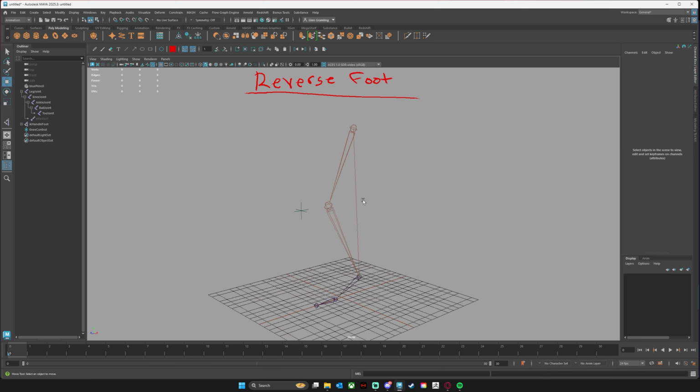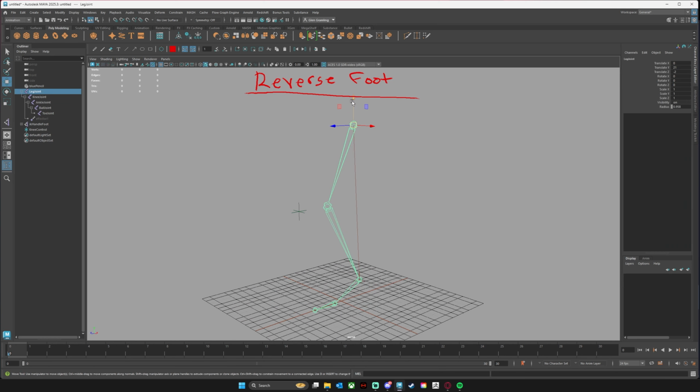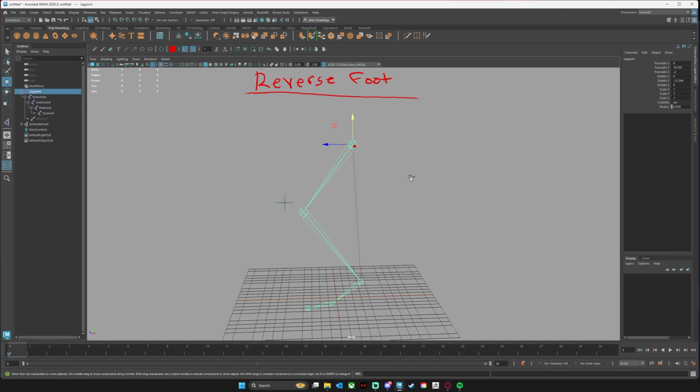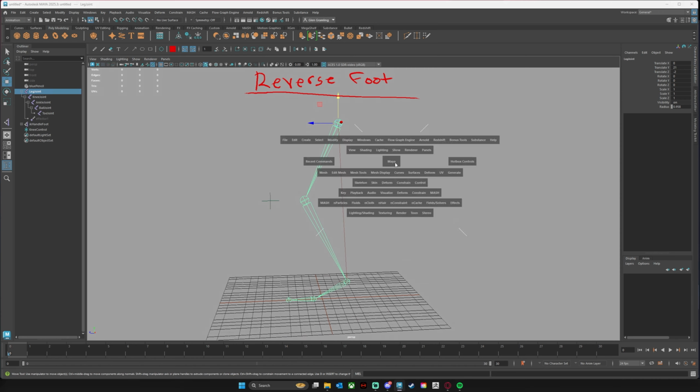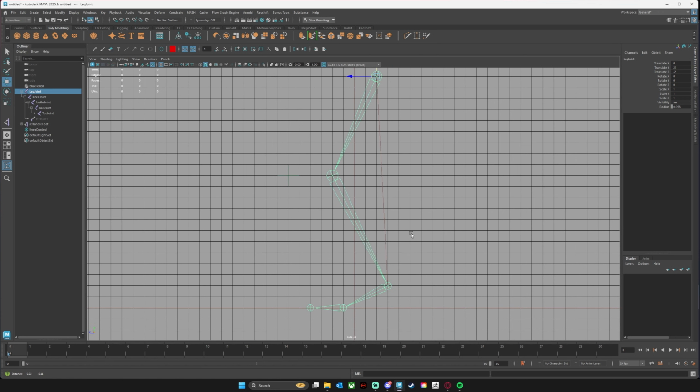Now, the next issue that we need to deal with is the fact that if I move the hip or the leg around here, our ankle kind of stays put, but our foot doesn't really stay planted on the ground. And we want our feet to stay planted on the ground. So let's create our actual reverse foot. To do this, we're going to jump back into the side view here. I'm going to turn grid snapping back on, and I'm going to create a new joint structure. And this joint structure is going to be in the reverse direction of our foot.